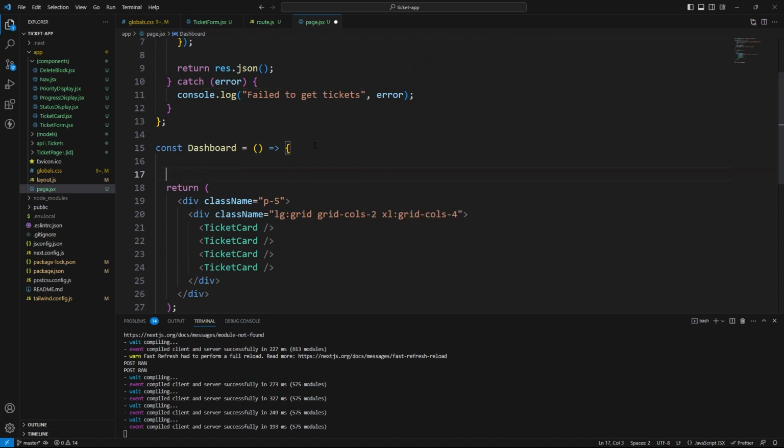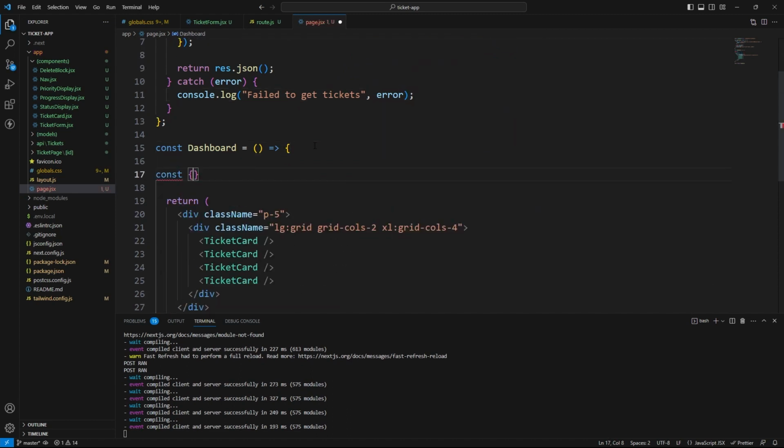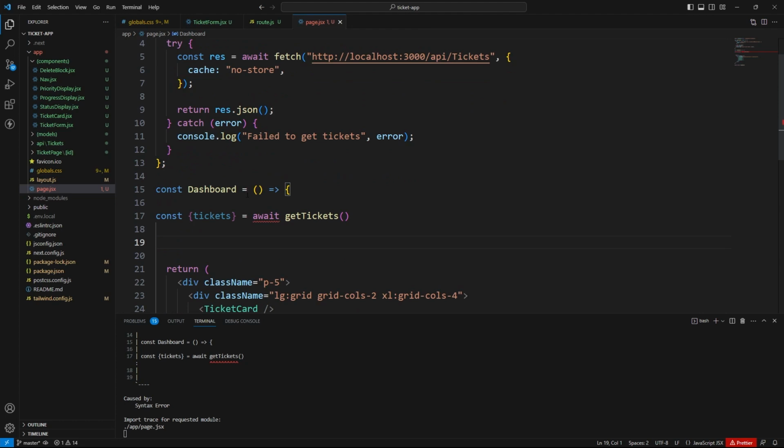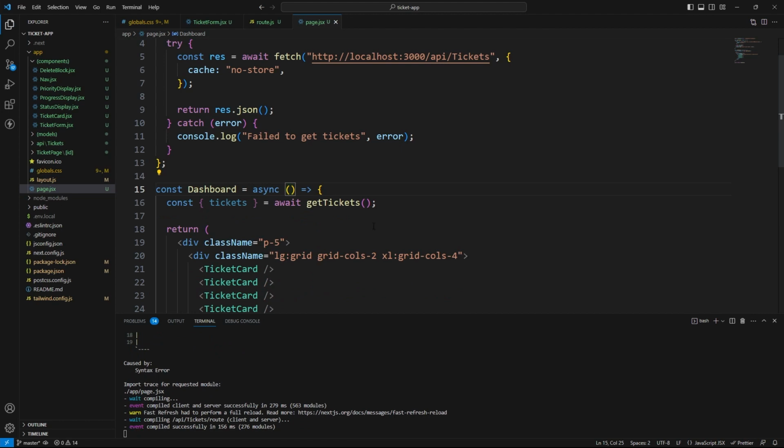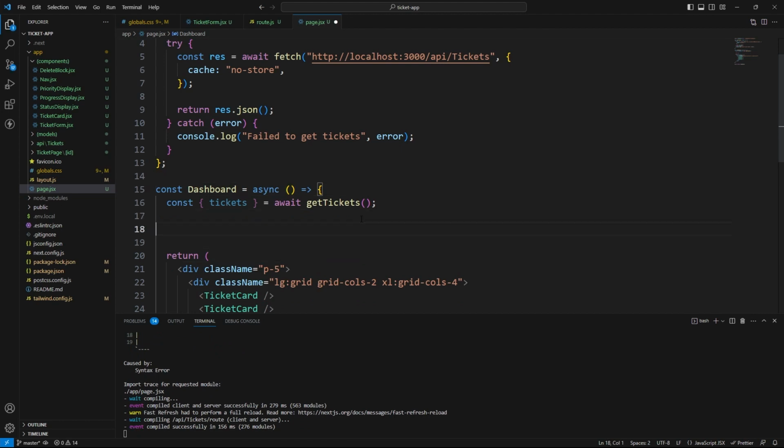So now here inside of the dashboard, we need to actually use that new function. So let's destructure tickets from await get tickets. This dashboard needs to be an async function. We'll await get tickets. So now we should have our tickets. Now I want to map over and get all the unique categories we have. So I want to kind of separate out these tickets by category. So by software, by hardware, and by projects in our case. We don't have any software yet, I don't think, but we might in the future.